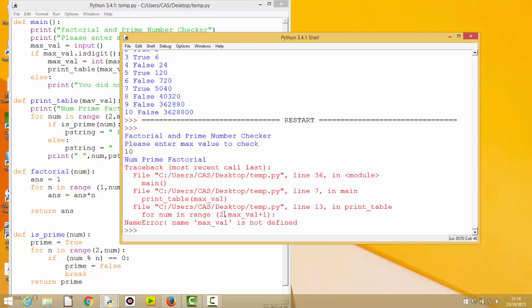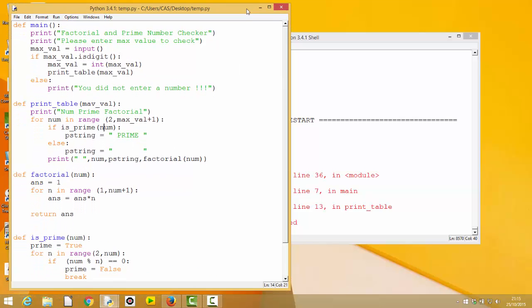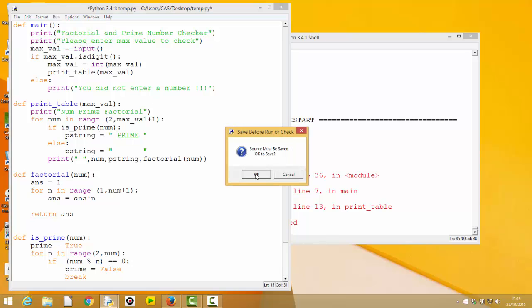Okay, what I didn't check is where it was. For 2 to max val plus 1 is not defined. Where is it? It's on line 13. Look at my code here, find where line 13 is. That's line 14. So here max val was not defined. That's strange, I passed it in. Oh, there you go. Typo. Mav val, max val. So again, that just shows typically what can happen. Quick typo on my part. Completely missed it. Let's run that again.